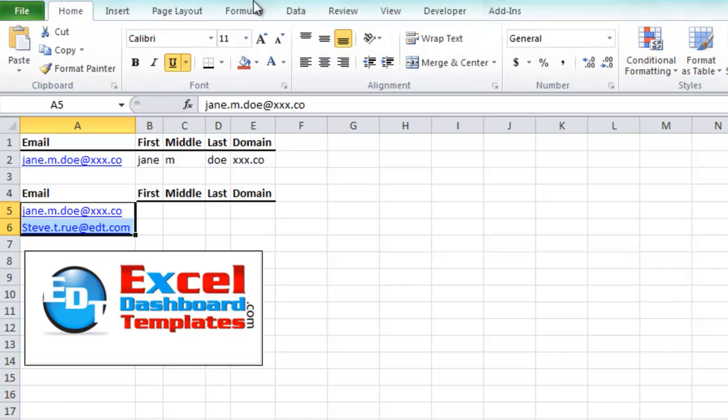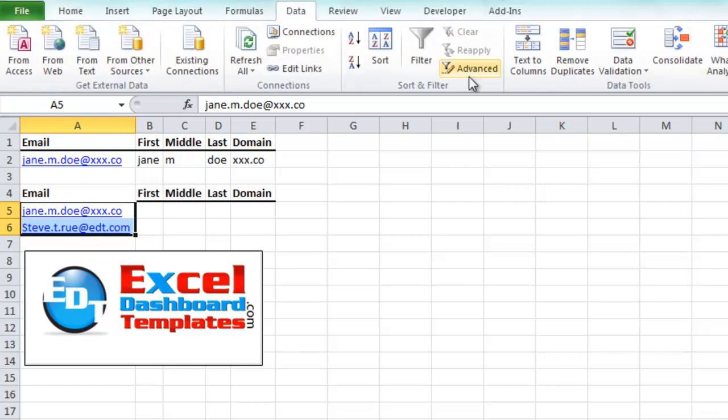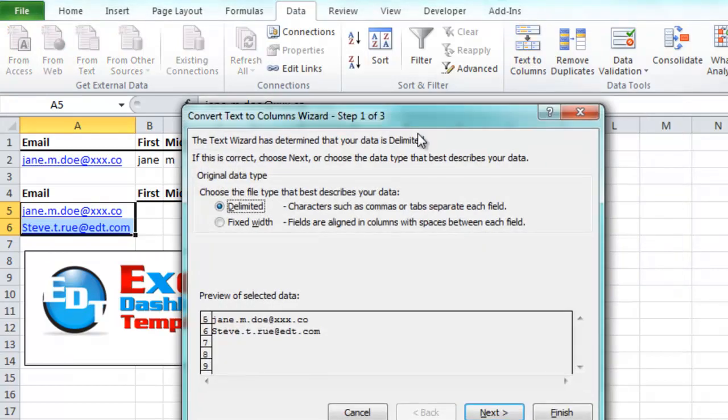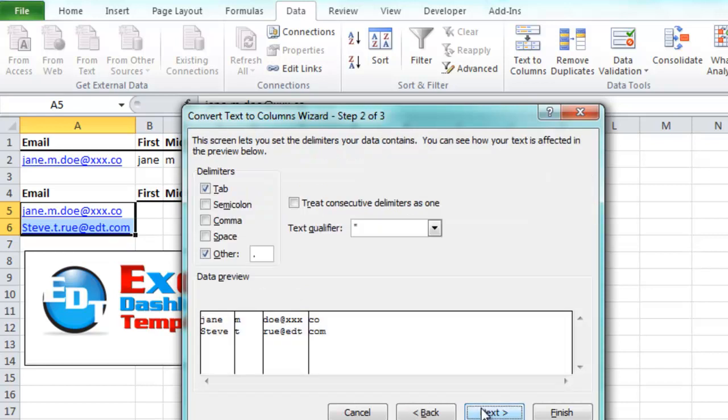I'm going to go up to my data ribbon. And when you click on the data ribbon, there is this Text to Columns function button, and you want to click on that one. And here's what we want to do. We want to choose delimited. And we first want to take care of this one on the far right.